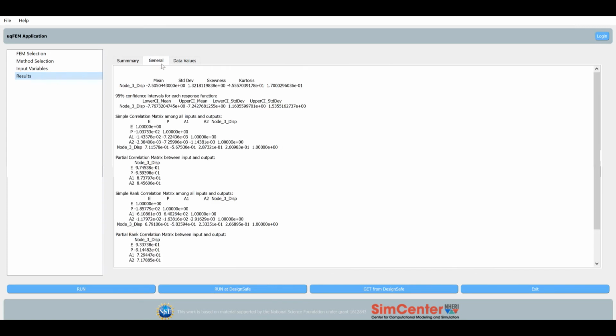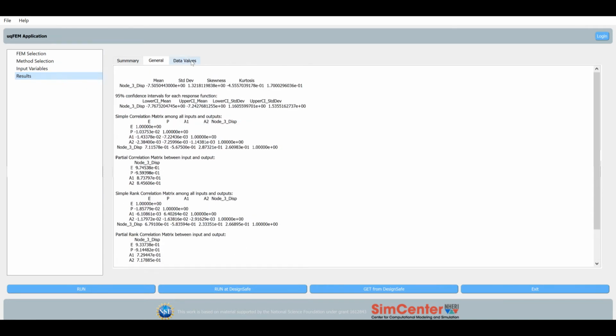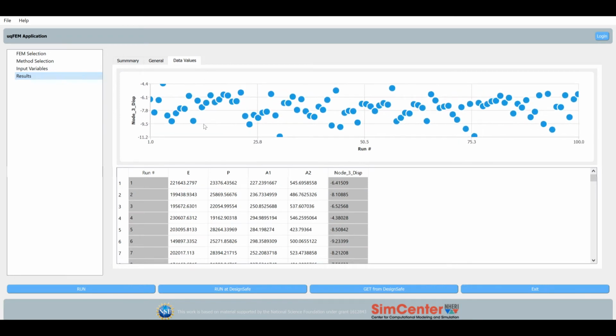These are more detailed results that are being projected here from the outcome of Dakota runs. One can look into it in detail, and these are some plots of the nodal point displacement corresponding to our different 100 samples, and this is displayed in the form of a table here.